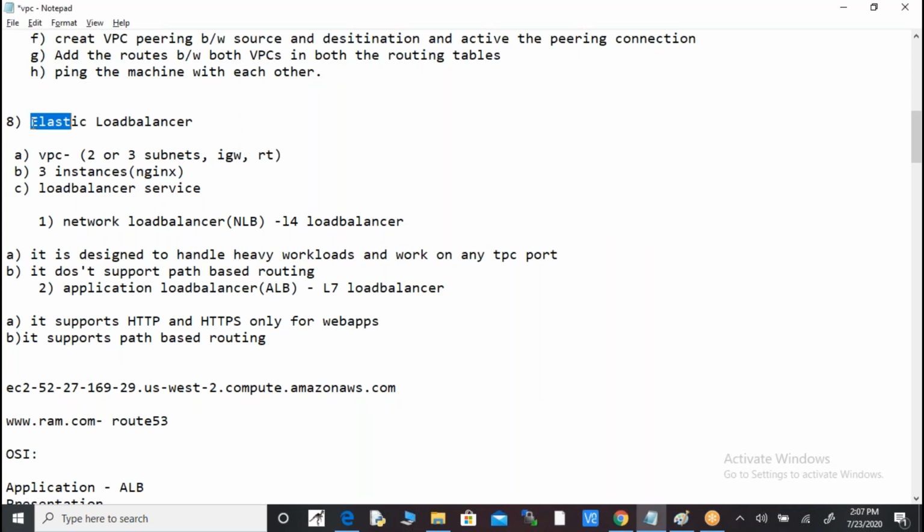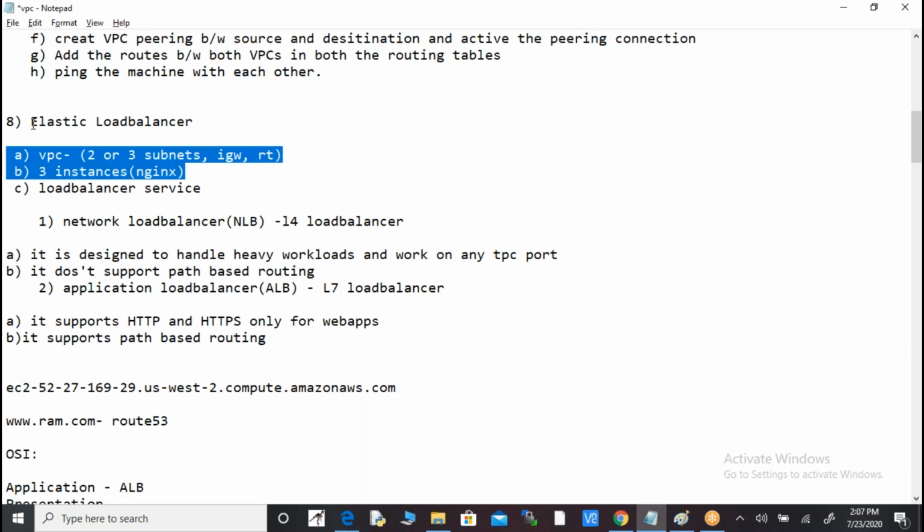So now today's topic is a continuation of yesterday's session, like elastic load balancer, right? In this load balancer, we require some configurations like VPC, instances, and load balancer services. Yesterday we already created one VPC with three subnets, one internet gateway, and a route table, right? And by using those three subnets, we can create three instances.